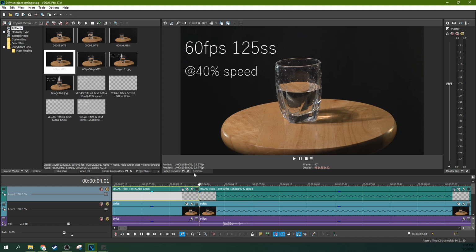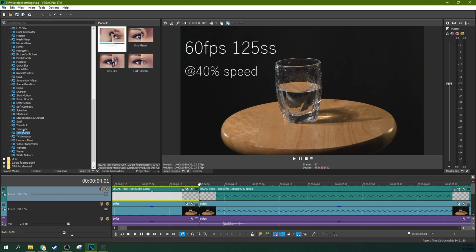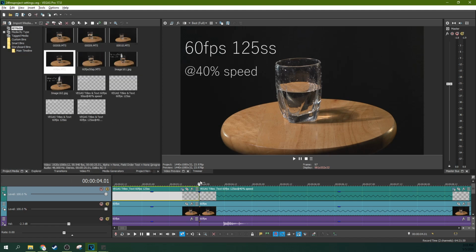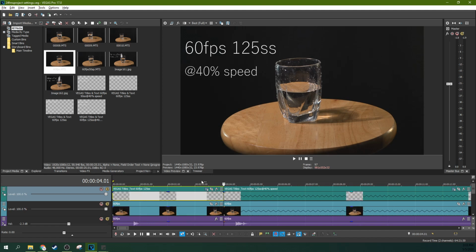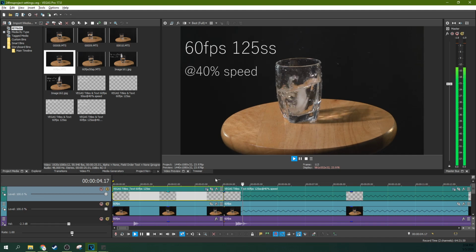The slow motion effect is something different, a topic for a different video, because that is when you're creating frames. I'm talking about using Vegas to do slow motion without creating any extra frames. This is the original footage. And this is the footage slowed down to 40% speed.